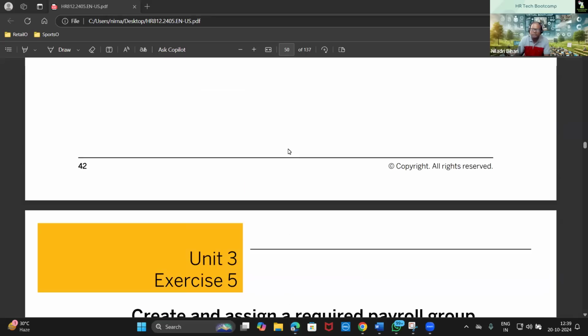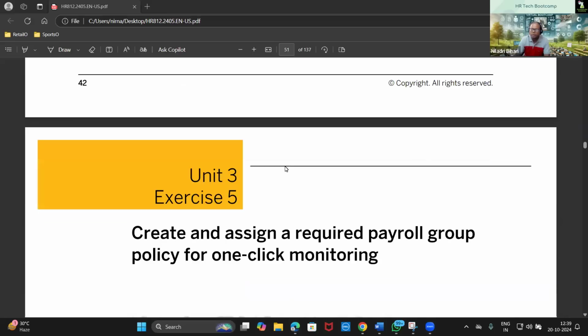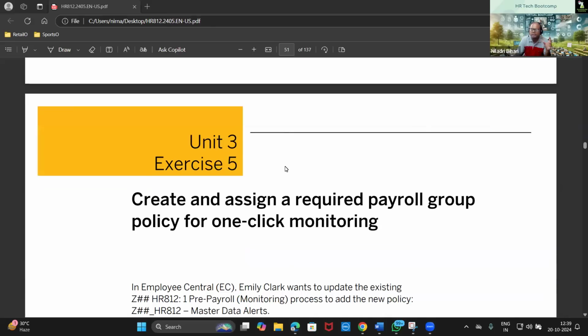In the last exercise, we talked about the policy groups and how to create a new policy and assign the validation rules. Hope you have completed those exercises. If you have not, complete them first, because only then will you be able to understand the next step, as all these exercises are interrelated. If you miss a particular exercise, you will not be able to move on to the next one.